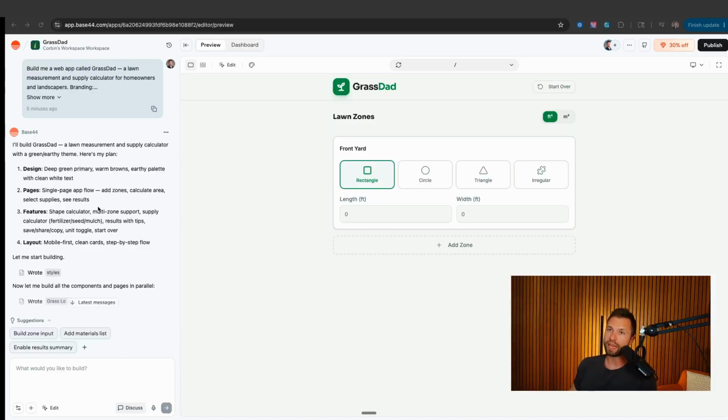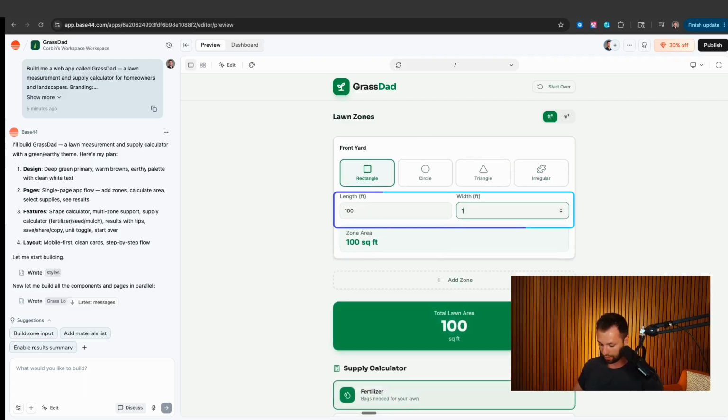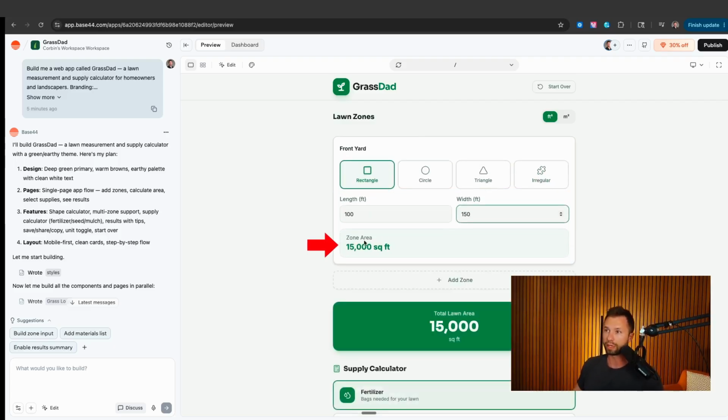Okay, and then you can see after 5 minutes here, so here's the prompt. After 5 minutes, we now have our web app here and it is functional. You can see it starts off here, the lawn zone. So if you have a rectangle, circle, triangle, or irregular lawn, you can put it in here. And then the length, let's say I have 100 foot by, let's say 150 width on this. You can see it will calculate the zone area.